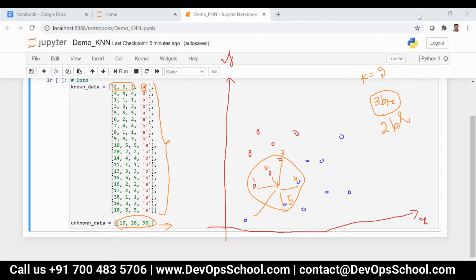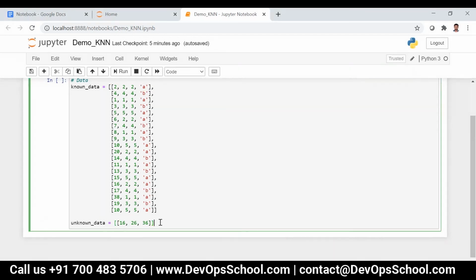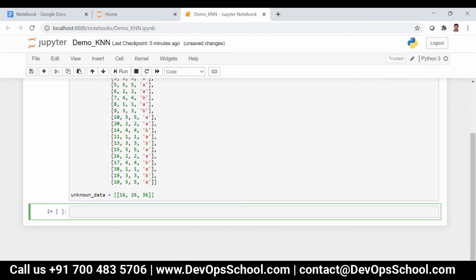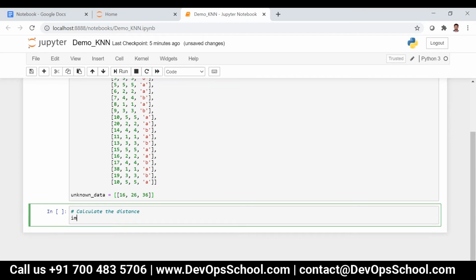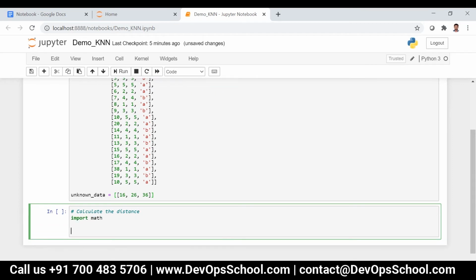Okay, so now let me just remove this, that is all drawing. And just write some function to calculate the distance. So I can say import math, and then I'm just writing, see the distance. I was talking about distance, right? That is nothing but Euclidean distance, we used to say. That is a mathematical term.